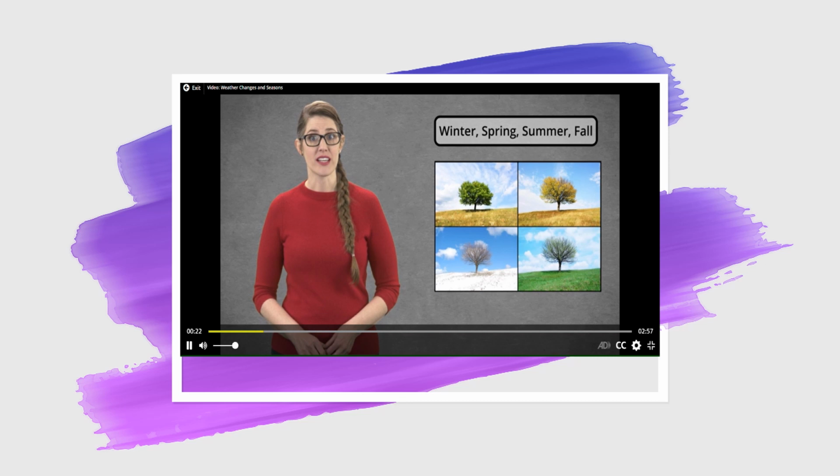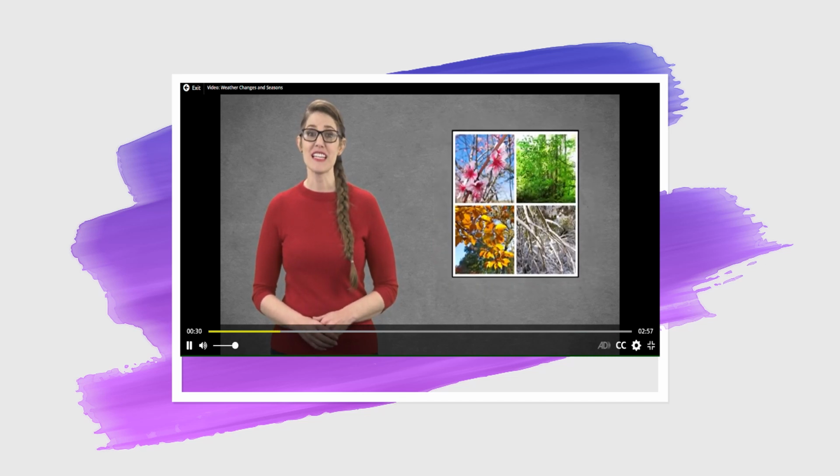In some areas, the changes between seasons are extreme. In others, it is more subtle. No matter what, the weather in each of these seasons is different and affects plants and animals and the way they behave. Let's take a look at all 4 seasons and the weather conditions in each.